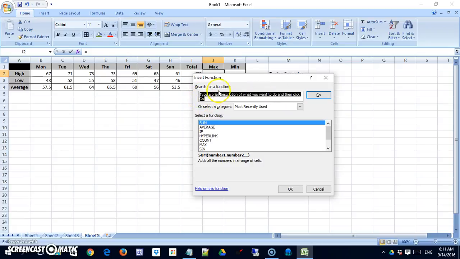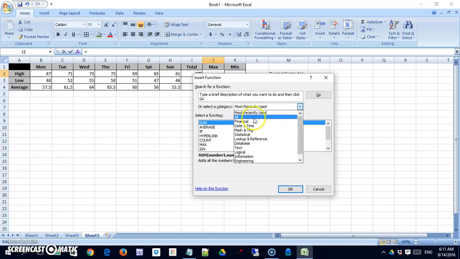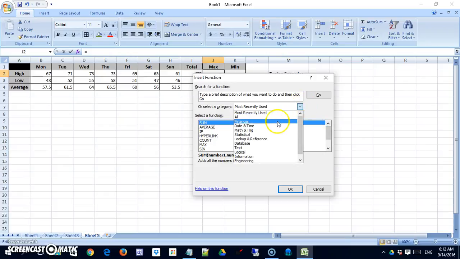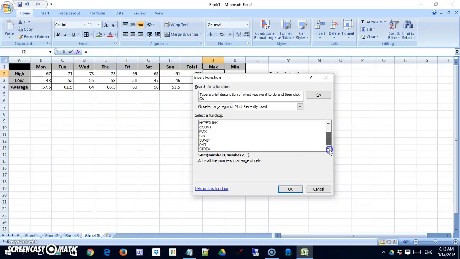Now, I can type in here to search for a function if I have any idea what the name might be, or I can pick by category. This is actually most recently used right now. If I do all, I'm going to get a long scrolling list of everything. That's kind of hard to look through. Most recently used as a default is going to show me a handful of things, but if I'm going back and forth and using things regularly, that's very convenient. I can also look for financial, date and time functions, math, statistical, lookup and reference, database, text functions, which are surprisingly useful, logical, information, and engineering. Okay, and if I see them down here, I can pick them.